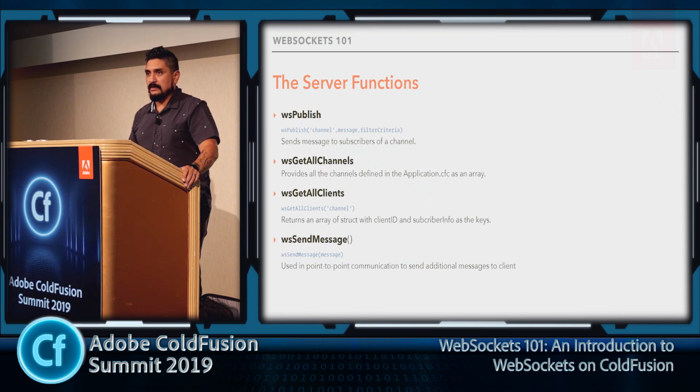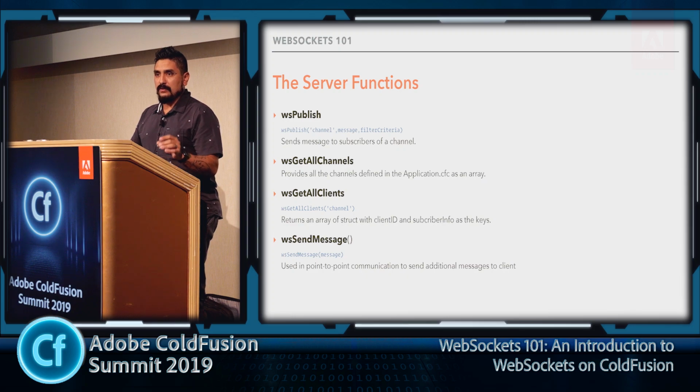And then WS send message. This is the one that I told you about when you do that invoke. This is the one that you send, and the server knows that the message only goes back to that user. So it's using the point-to-point communication to send additional messages to the client.